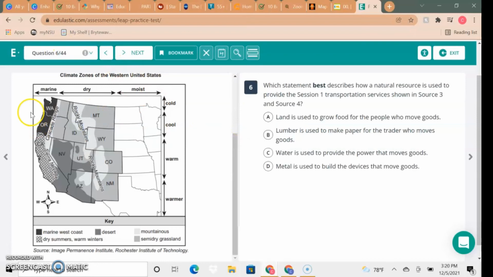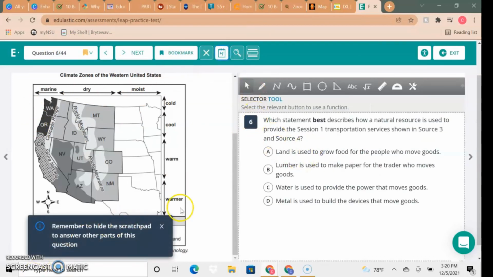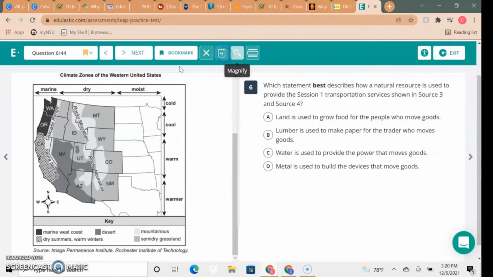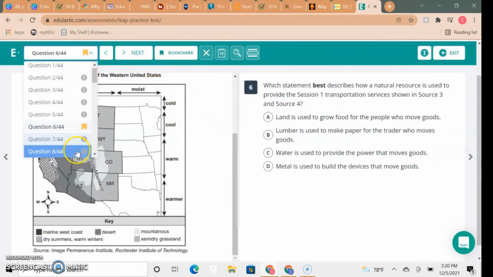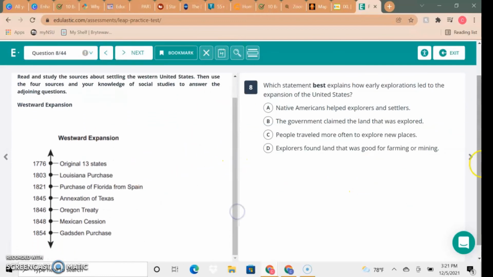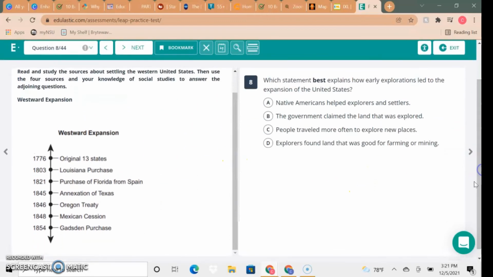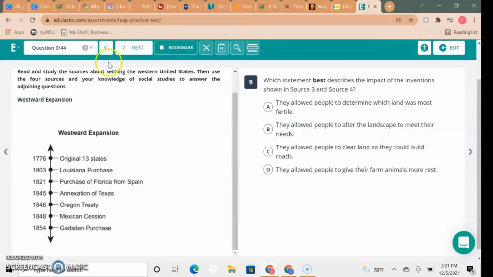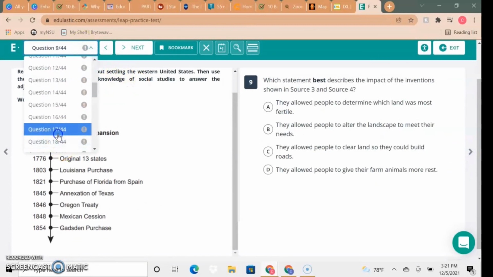You can choose your questions up here. I decided to go to 6, and we can bookmark. We can use the Sketchpad. It's set up just like the LEAP test is, and it gets the students more familiar with how to work through online based testing, especially whenever they really don't use technology in the classes, which we need to incorporate more.